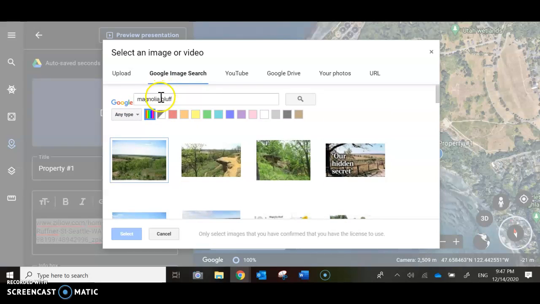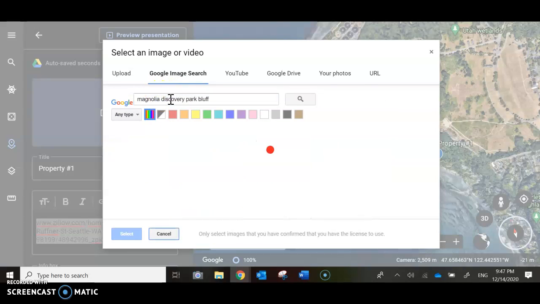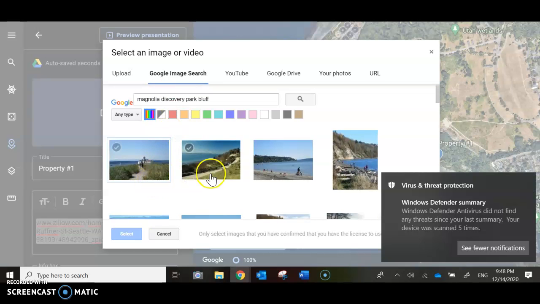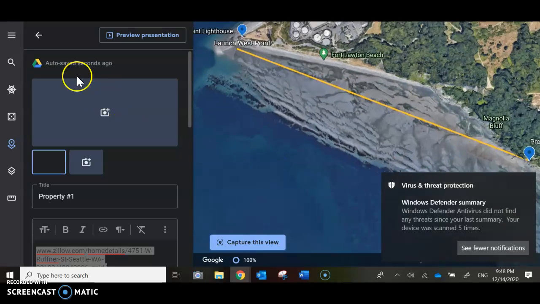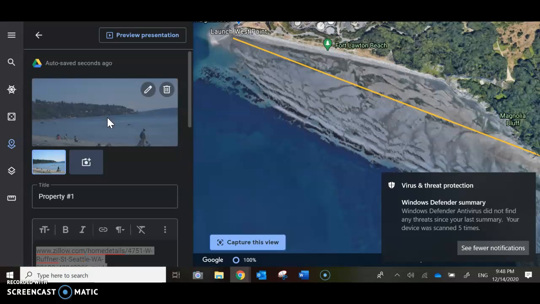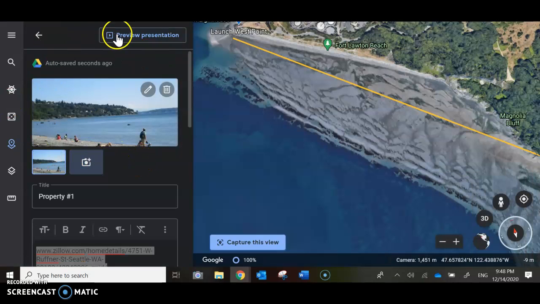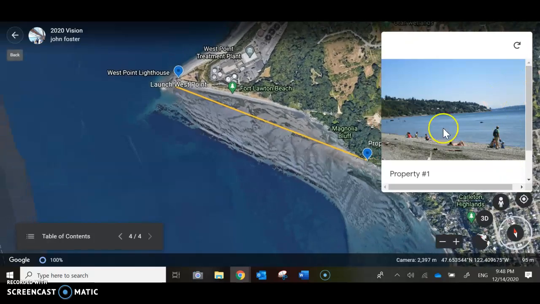And I think maybe I need more than that. So I'm going to put in Discovery Park. Boom. So there's a nice view of it. I'm going to put that picture in there so there's something to see. And then when I look at that, this box comes up.